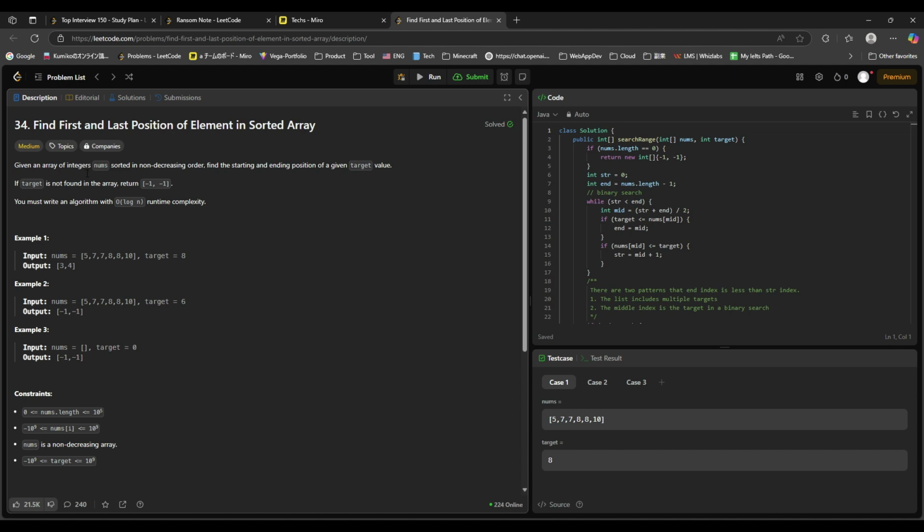Given an array of integers nums sorted in non-decreasing order, like 5, 7, 7, 8, 8, 10, find the starting and ending position of a given target value. For example, if the target number is 8, return the started and ended indexes. If the target is not found in the array, return -1, -1. Also, you must write an algorithm with O(log n) runtime complexity.